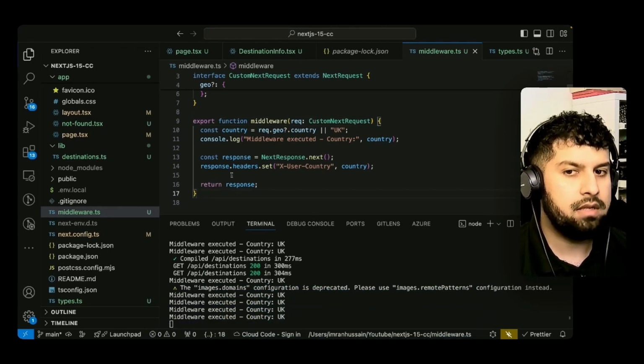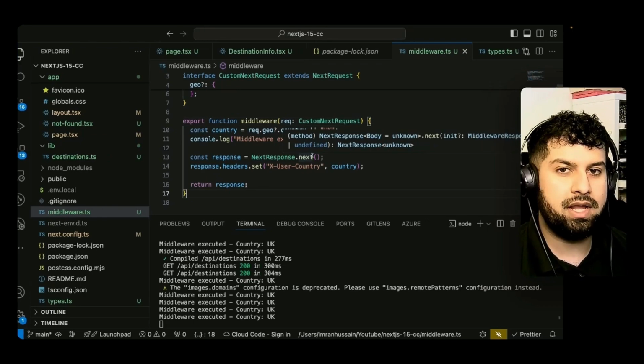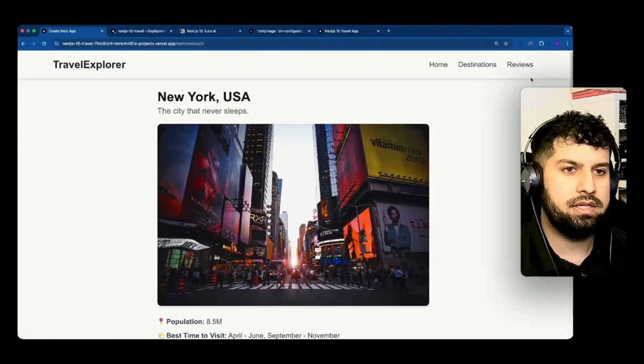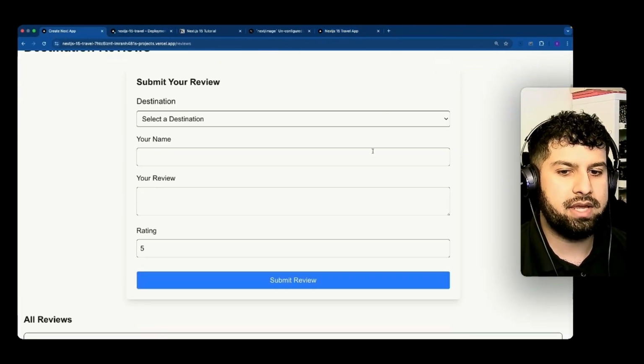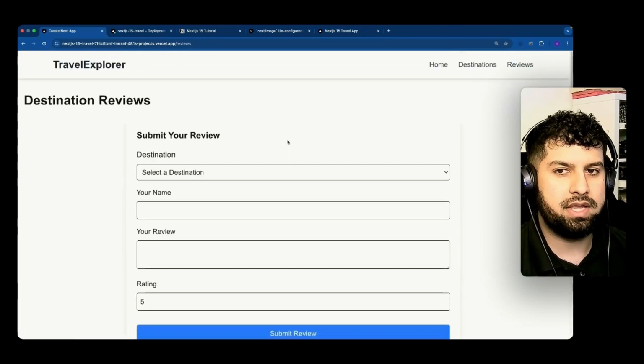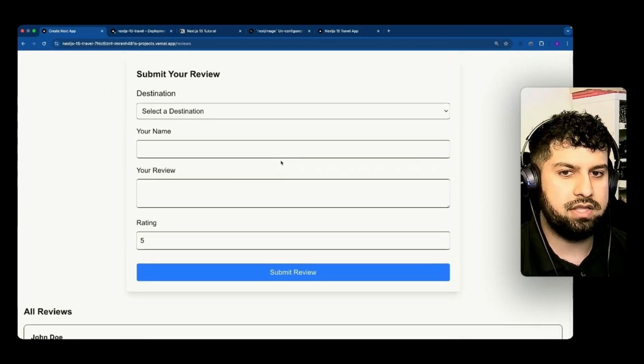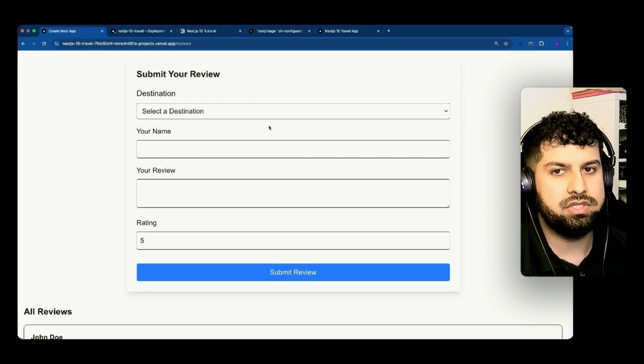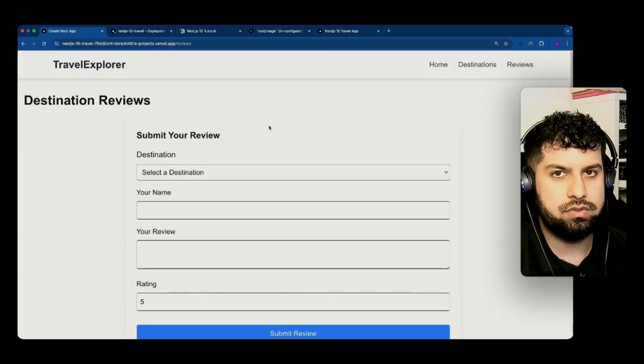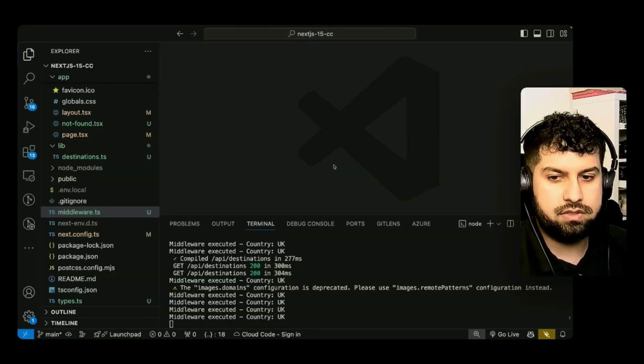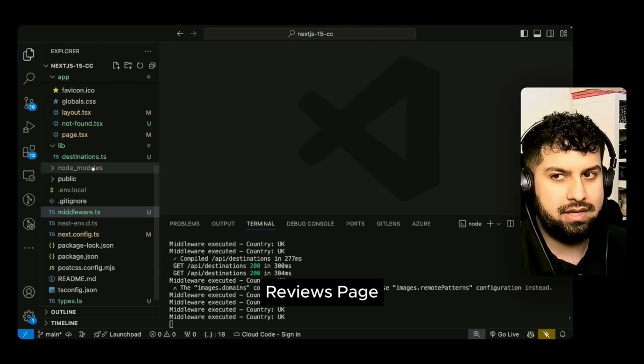That is the middleware. What we want to do next is look at the review page in here, which is another separate API, which we will submit everything on. We create this form. This is a server action that we haven't touched just yet, and we will do that next. Right, so now what we want to do is create the reviews page. So let's go ahead and do that.